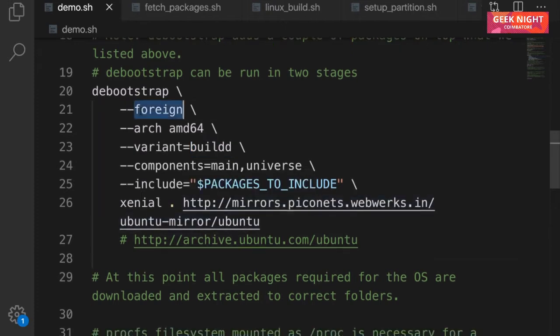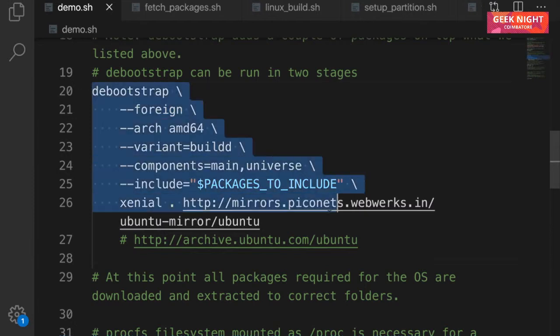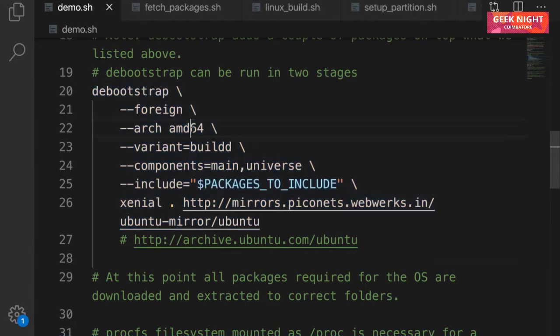And finally we have the option called foreign. If we don't give foreign, both the two stages of Dbootstrap will be run one after the other. If we give foreign, just the first stage will be run in the current operating system that we are using. Later, the second stage can be run in a different machine or architecture. And the second stage needs to run in the architecture we have specified here.